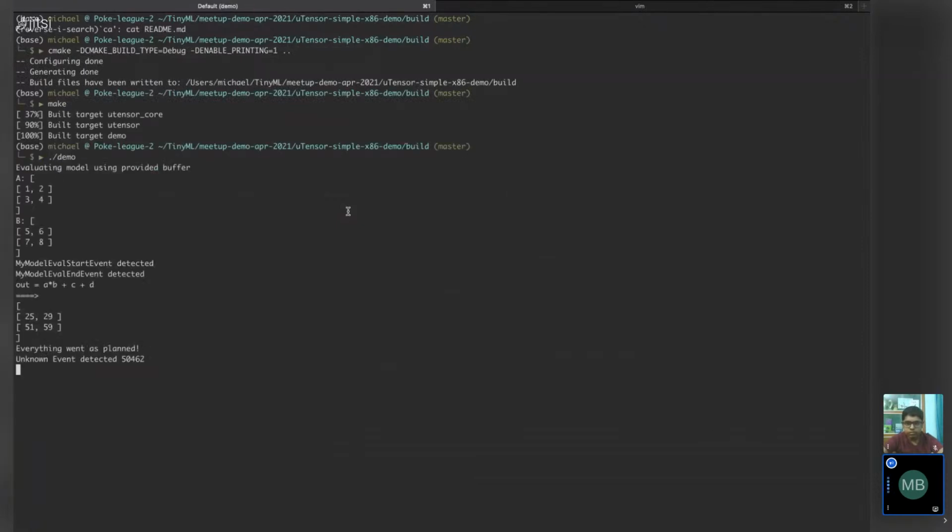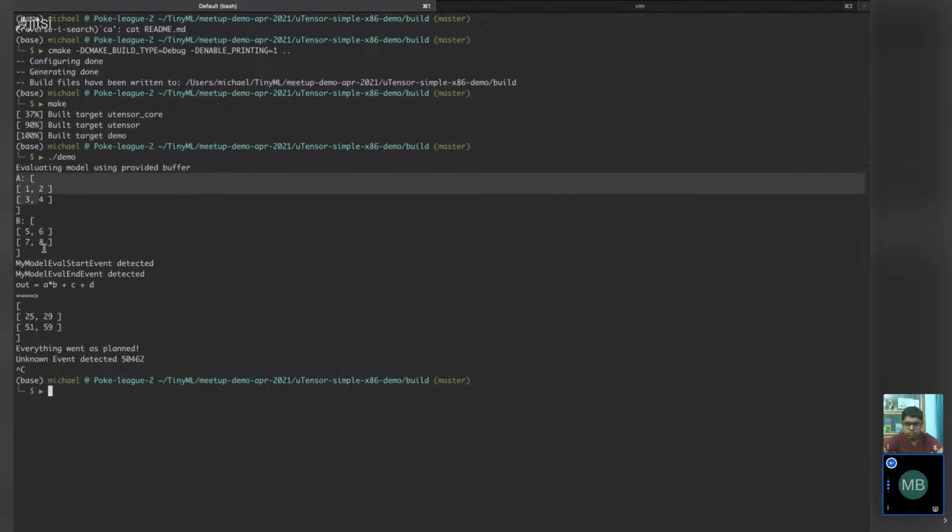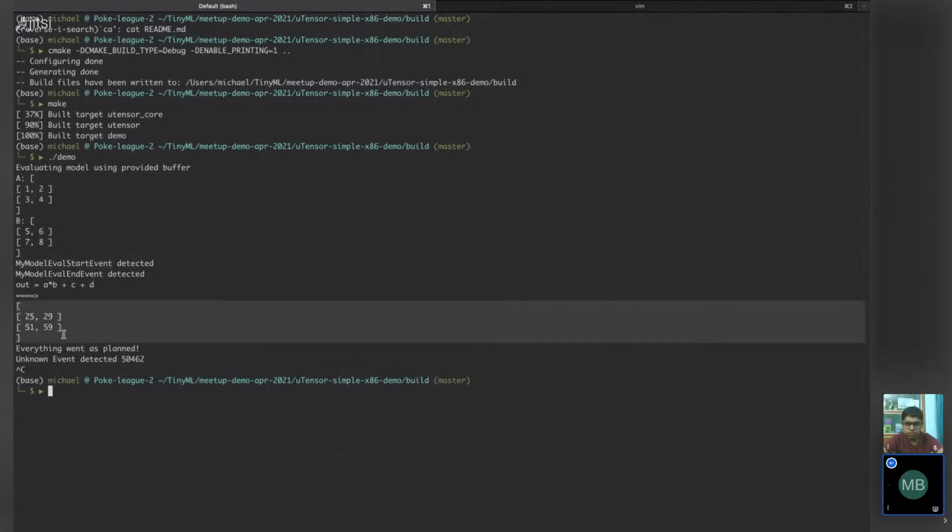I ran our demo directly. It would freeze at the end because we know that we get into an error state that the event handler determines. But quick thing here is we see that we have a model putting in a user buffer. This is what our A and B look like. Then we'll do output is A times B plus C plus D. We see model eval start and end, and then our final thing here. But you can turn off these events at compile time, so you don't actually need them. But we found that they're better to have when you're debugging.